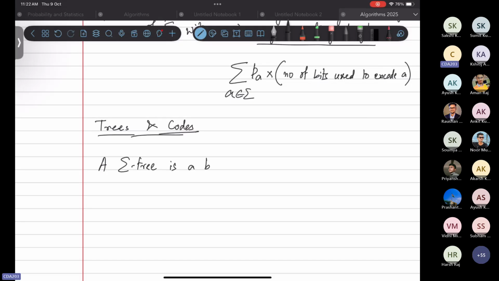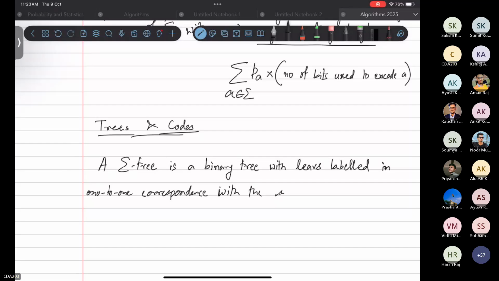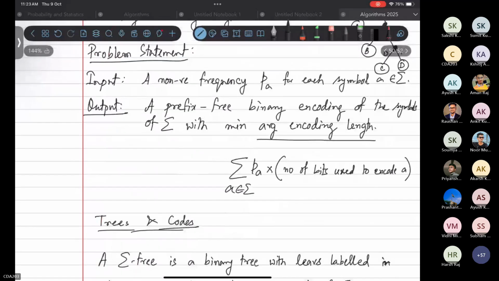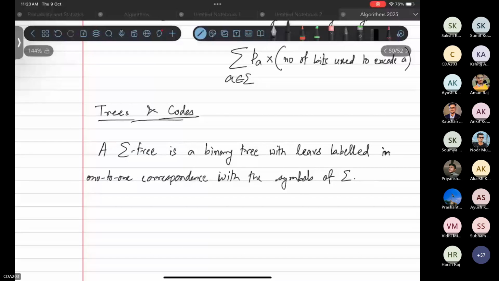It is a binary tree with leaves labeled in one-to-one correspondence with the symbols of this alphabet, right? Okay. Fine.